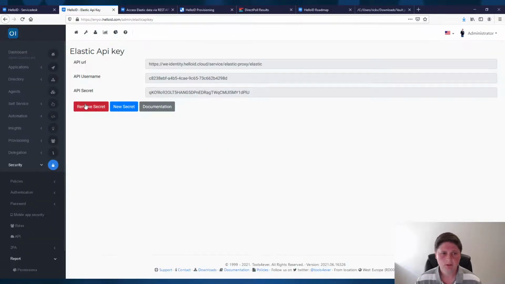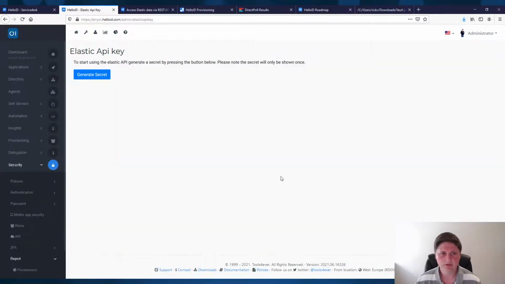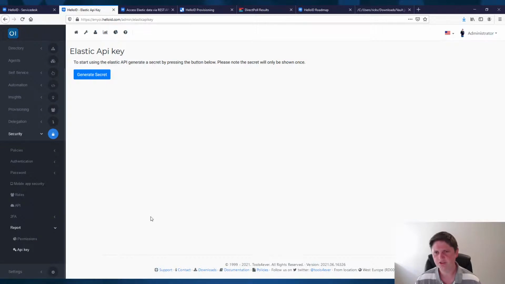Let me remove this because I don't want everybody to get access, of course, to this API. You can just generate one API key, and if you remove it, the access will be revoked, of course.